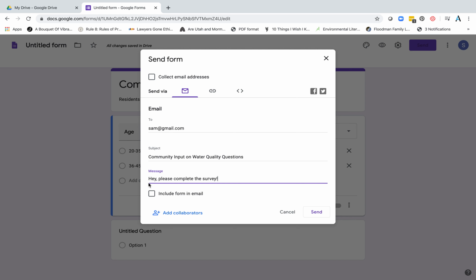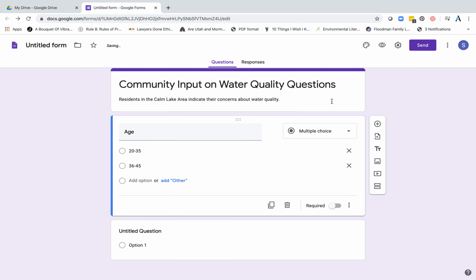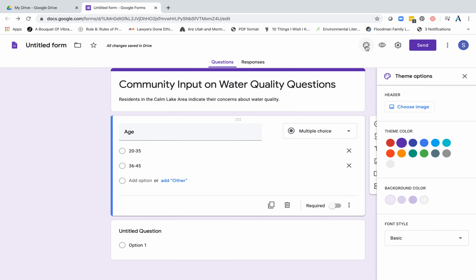And I'm trying to think about what else might be good to mention just quickly here. Yes, I would say you can customize it, so you can change the theme, you can change the colors, you can make it whatever colors you want, and then you can also upload images. And so I do that sometimes if I want to have a logo for a group on top, so you can put your group's logo up here.